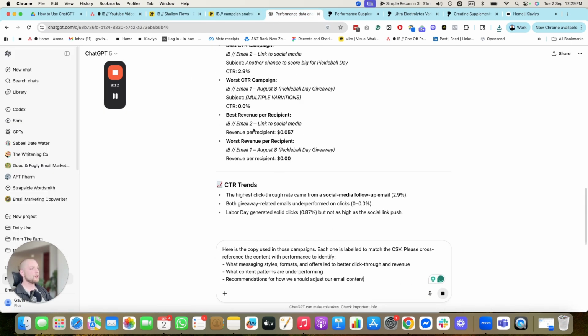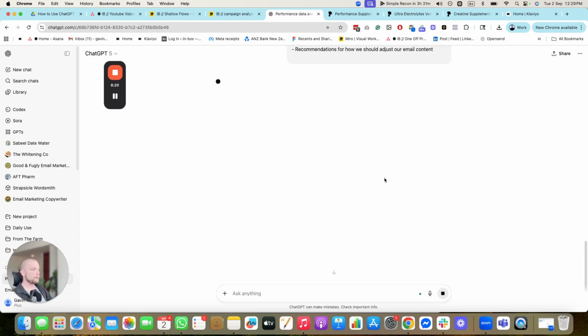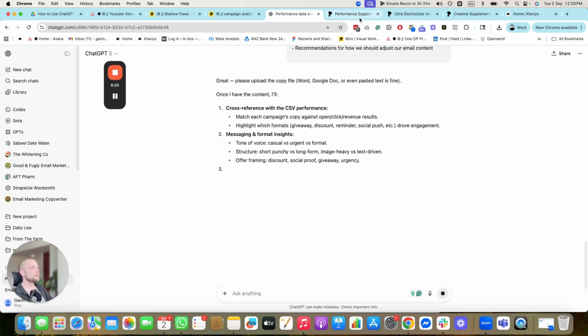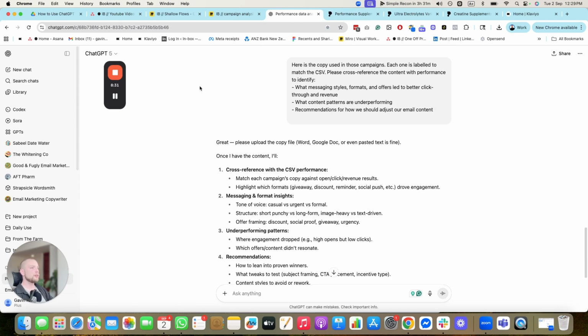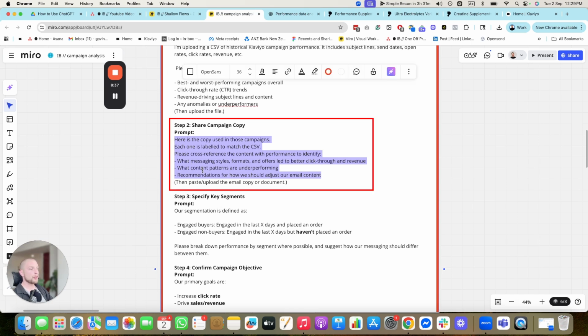Okay, see, it's giving us really generic recommendations, but it's not actionable because it doesn't know what's in those emails. So then we're going to give it the copy. Great. Please upload the file, Word doc, okay? So then we would upload the Word doc in here, and from there, we'd then get actionable recommendations within each of these emails.